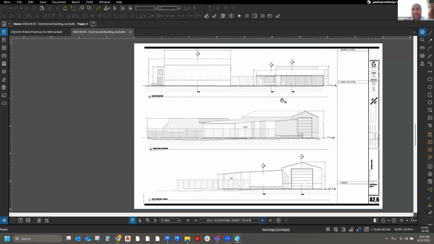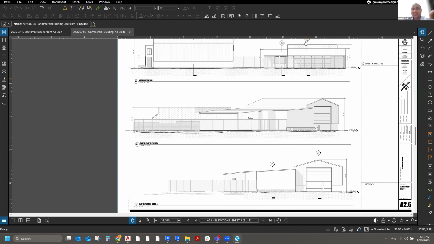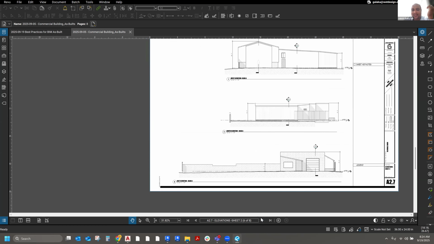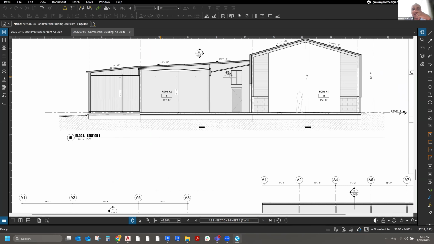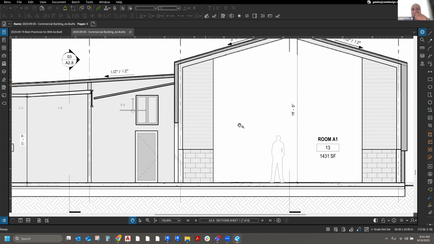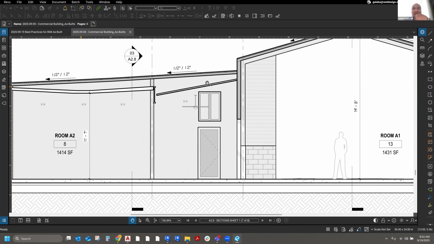And then here are some elevations from the outside. Front elevation, back elevation, east elevation, west elevation, and then you have sections. So now this is a slice through the building that shows the different wall components. It shows the different ceiling components, the way the roof looks.